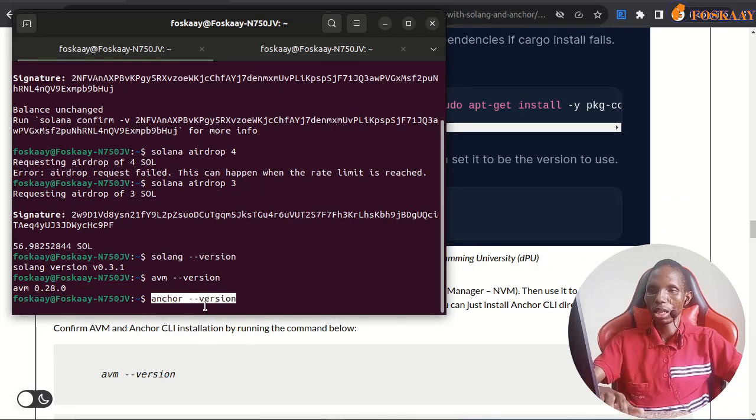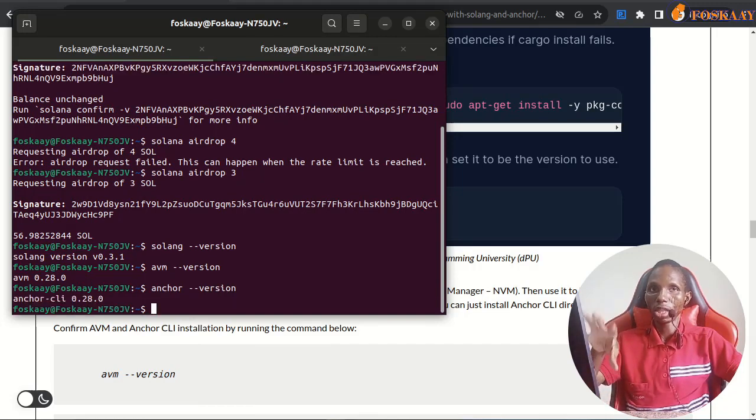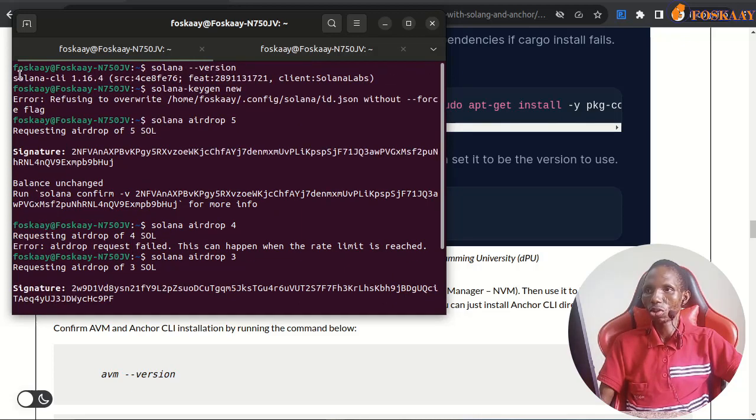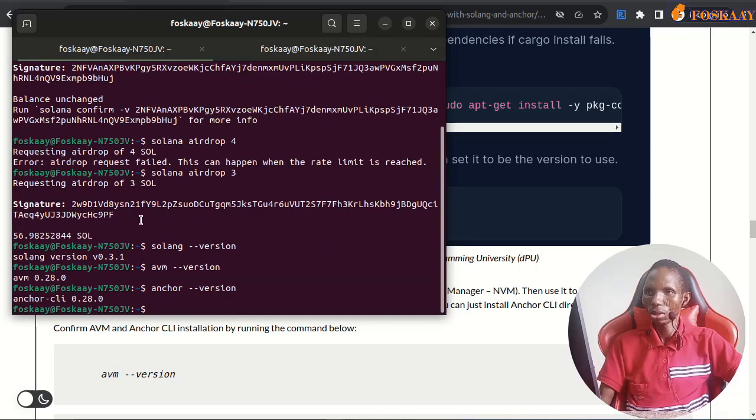You can always get into the dedicated Solana channel on the dProgrammingUniversity Discord to ask for support on any of our Solana related guides. So you can see that we now have all these things well installed. The Solana tool suite, with the Solana CLI at the latest version. We were able to create a wallet and get an airdrop. We also checked the Solana version, confirmed. Solang also installed.